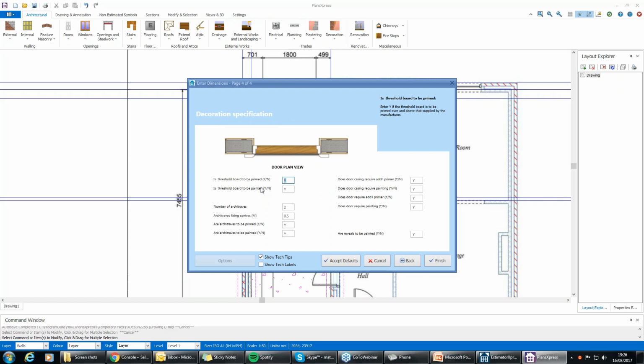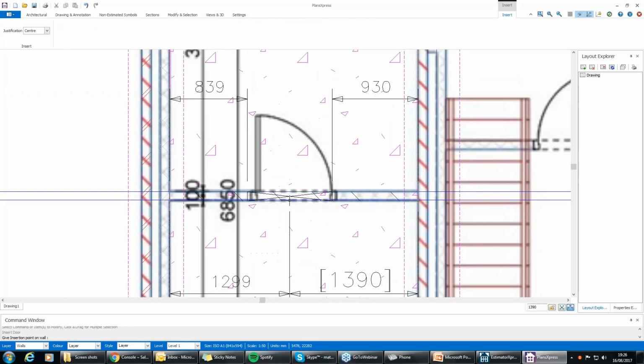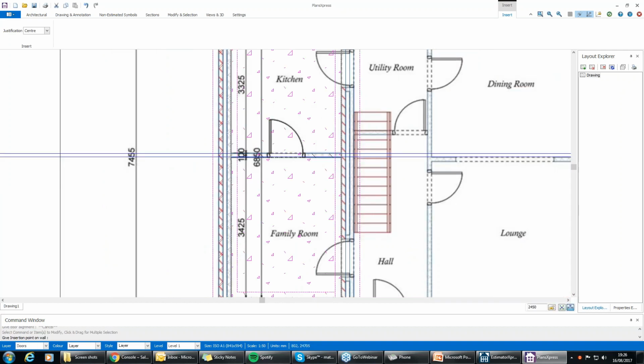Is it going to be primed? Is it going to be decorated? And so on. And once you're happy with that, you can click finish. And all I've got to do is just zoom in and drop my door in place. And I can have that swing which way I want. So I can do that for my studding.